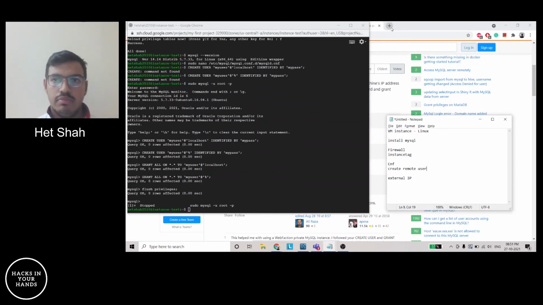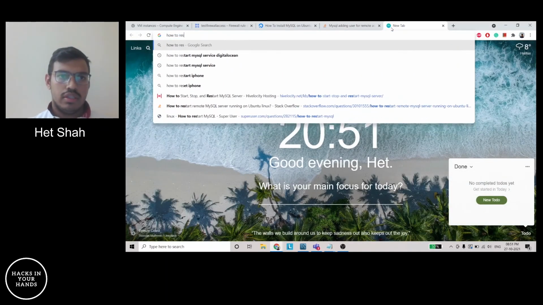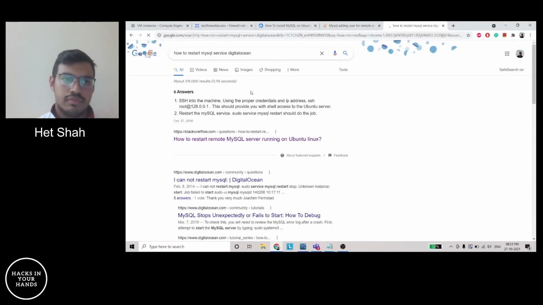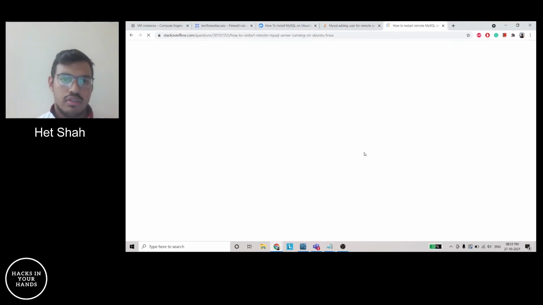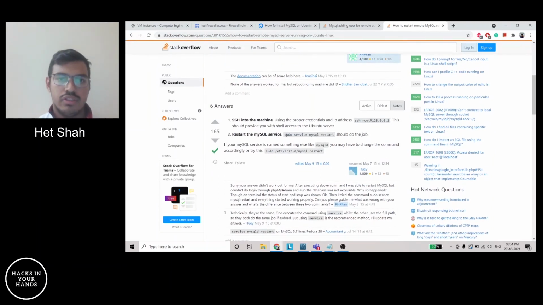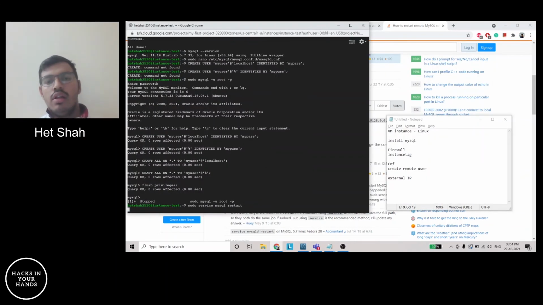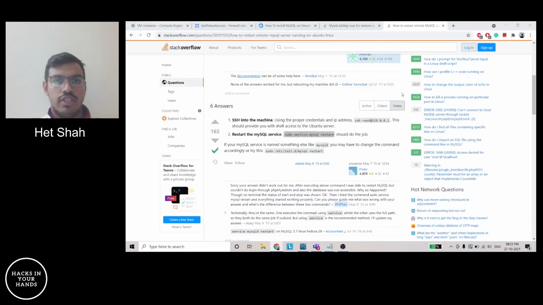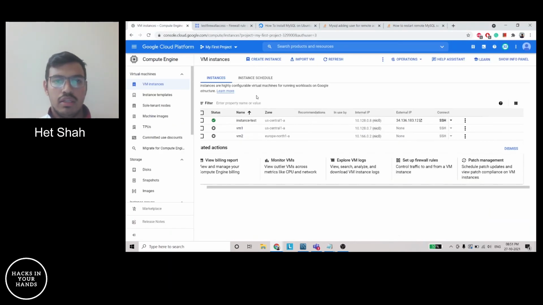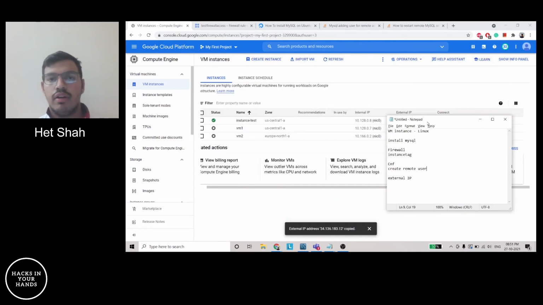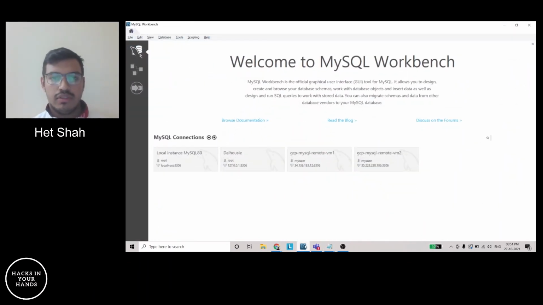And how to restart? Let me just Google it. Like how to restart MySQL service. So there is one. Okay, sudo service mysql restart. That's the command. I will just simply put it here, and yes, that's it. Now we are done with our MySQL installation. Now we will copy the external IP of our VM instance, because we will use that as the MySQL Workbench host name. So I will open my MySQL Workbench.